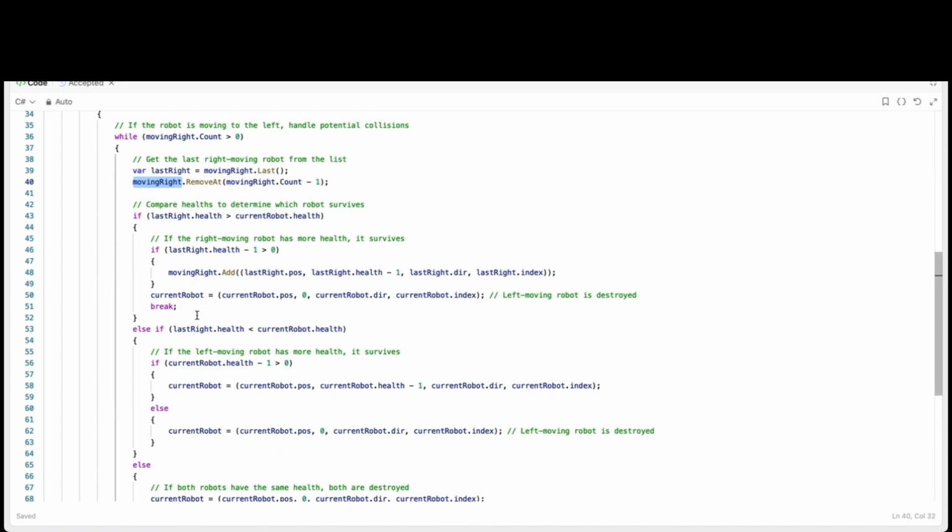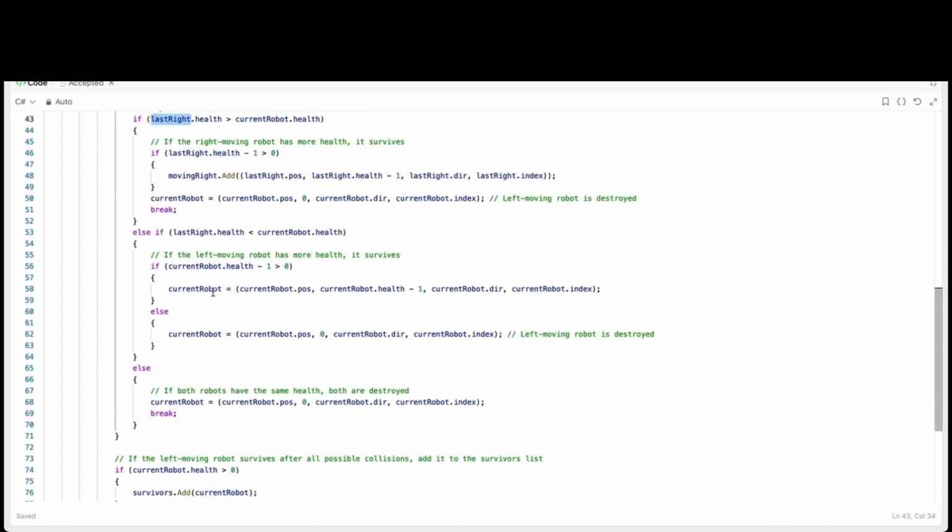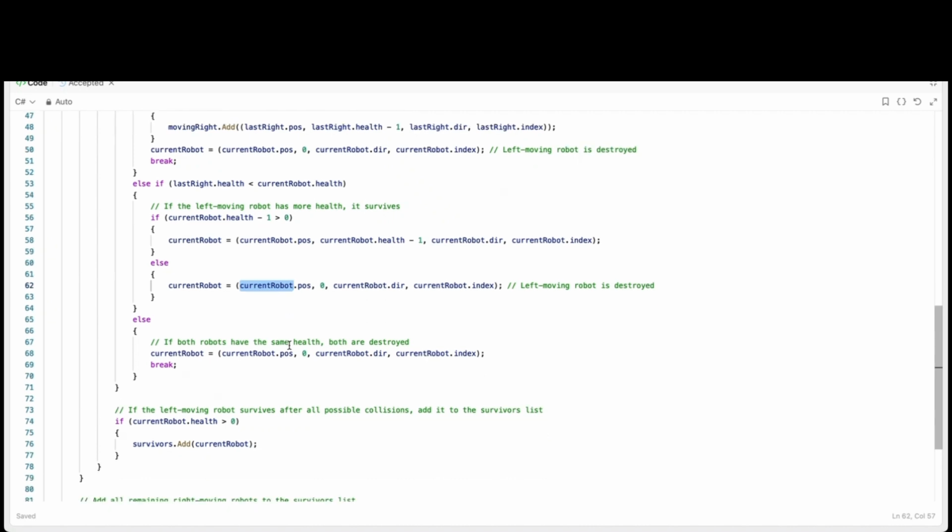Then, as you can see, we are updating the health of the current robot to 0, because this one has less health than the last right, correct? Else if the last right health is less than the current robot's, it is the same, but we do everything for the current robot, updating its health, position, and everything. Else if both are the same, as you remember, both are destroyed, so we destroy both of them.